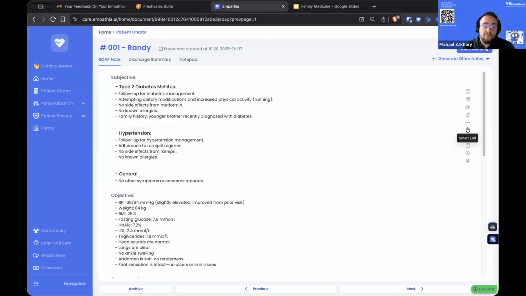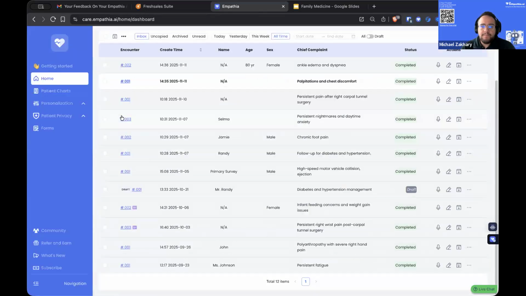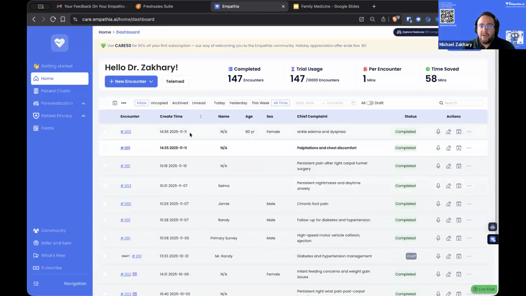You would be able to, for example, say you want to change a narrative section to a bullet point section, you'd be able to do that through the Smart Edit. That's the general workflow of how you would start the encounter.